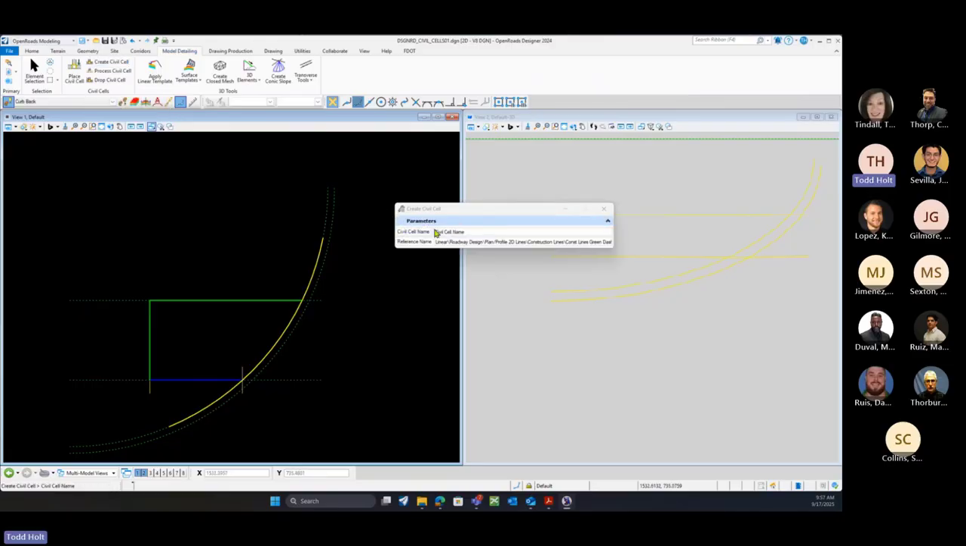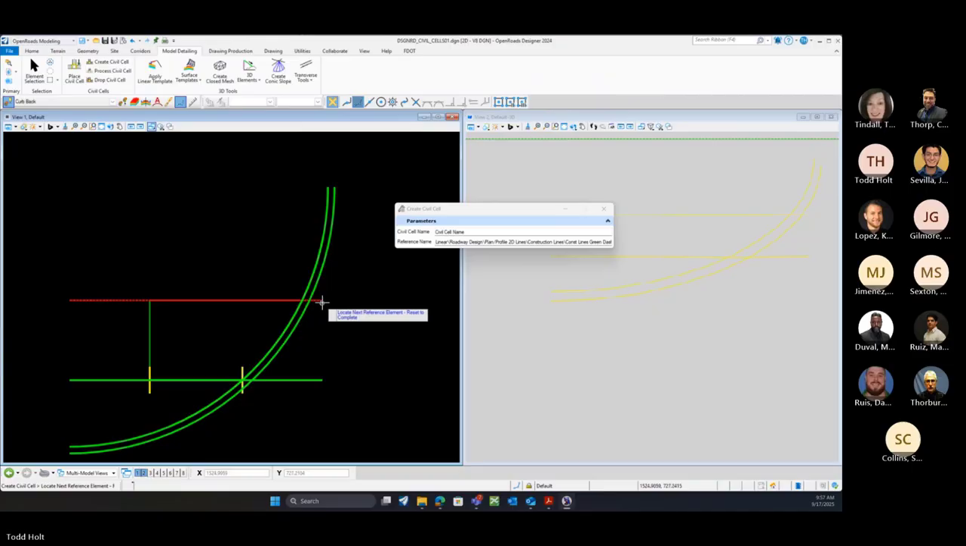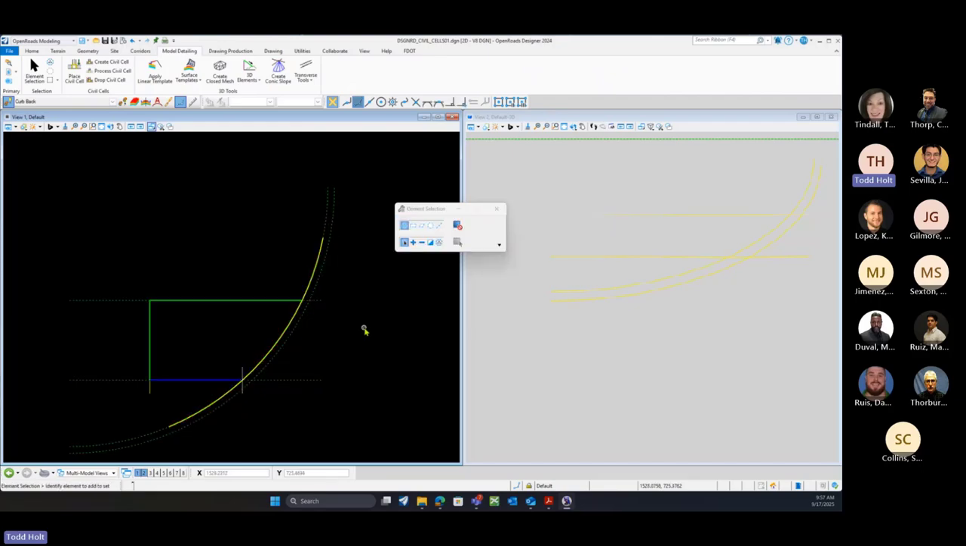Not going to worry about the name, so civil cell name. I'll locate my references, so our flow line, our curb back top, our sidewalk front, and sidewalk back. So everything is holding up and grabbing and highlighting. So our rules are intact. We have our quick test. We know that this geometry, at least the 2D, is going to hold up as we're building this geometry out.